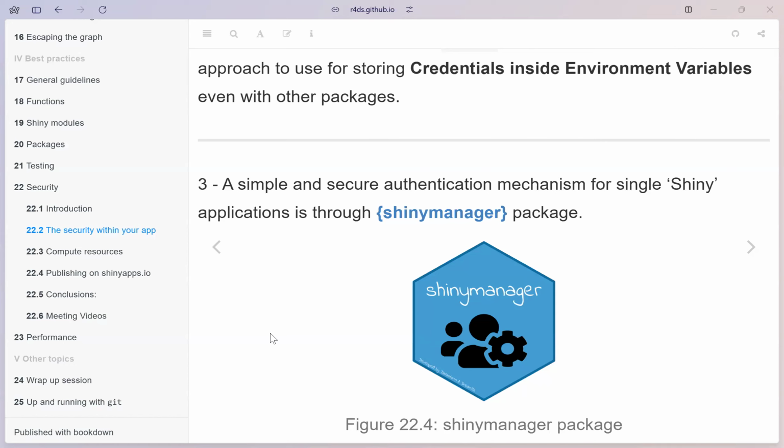It's actually the only kind of setback with Shiny Altar. You can't really make so many changes to the UI there, but it's kind of a lazy person's shortcut route to adding authentication to your Shiny app.